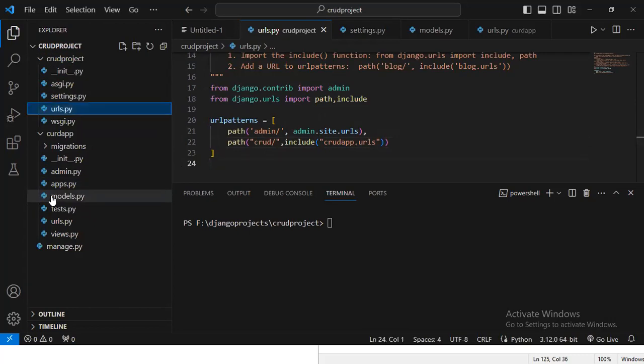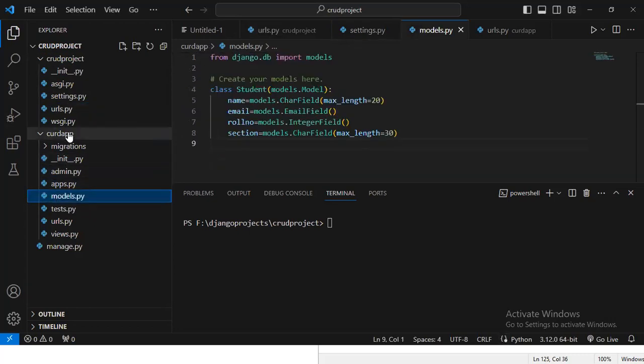Now we will move to our models.py file. In our application, we have created one models.py file. Now we have created one model. For this model, we need to generate one table. How can we generate a table? Let's type this command. In the terminal, you can type python manage.py, and here we need to write the makemigrations command. Let's run this command.